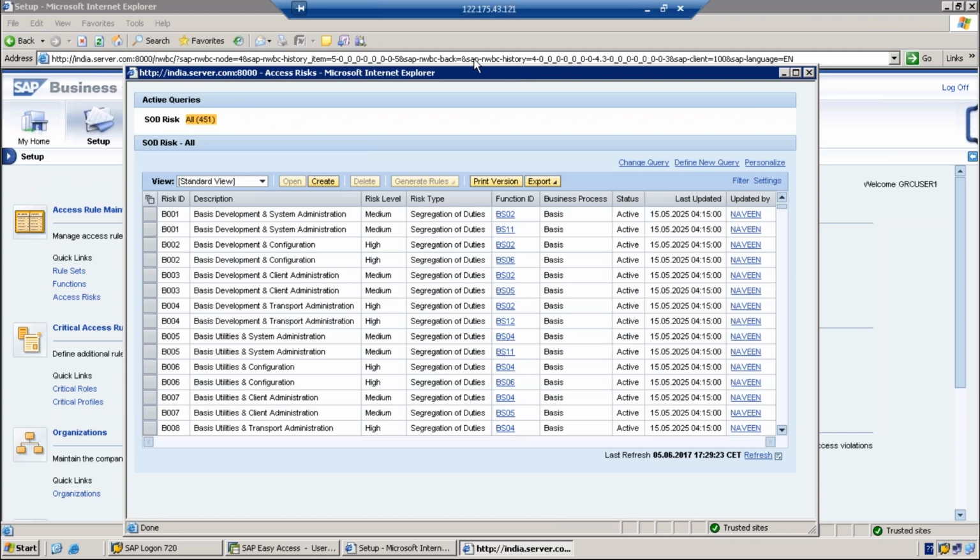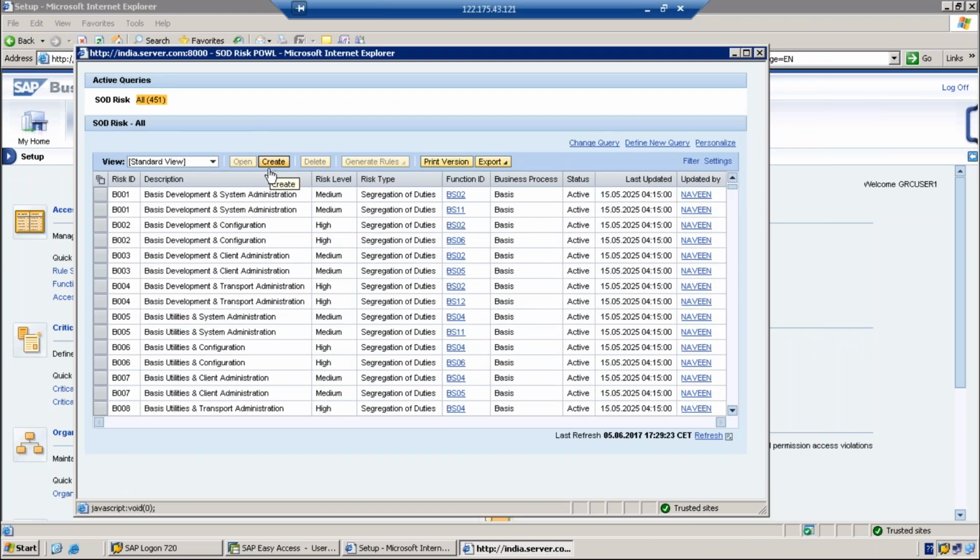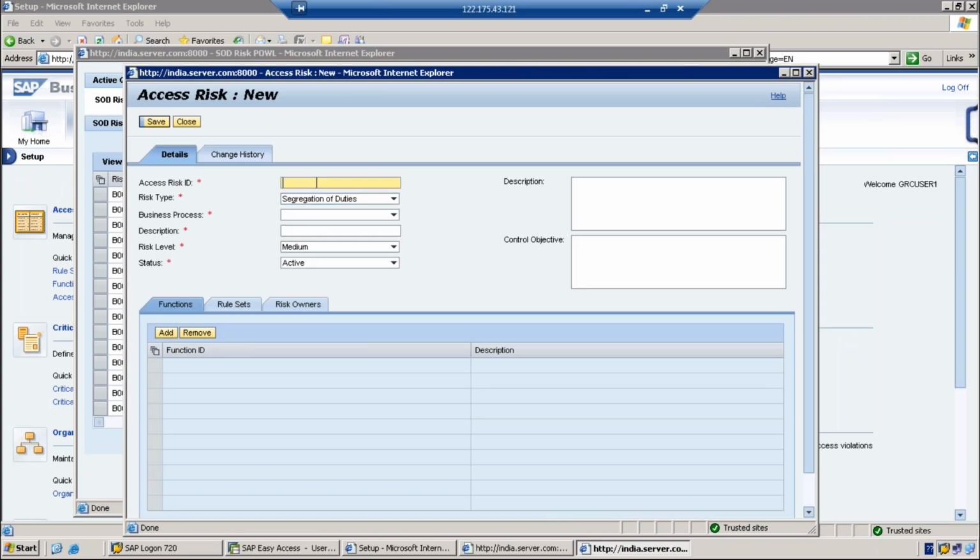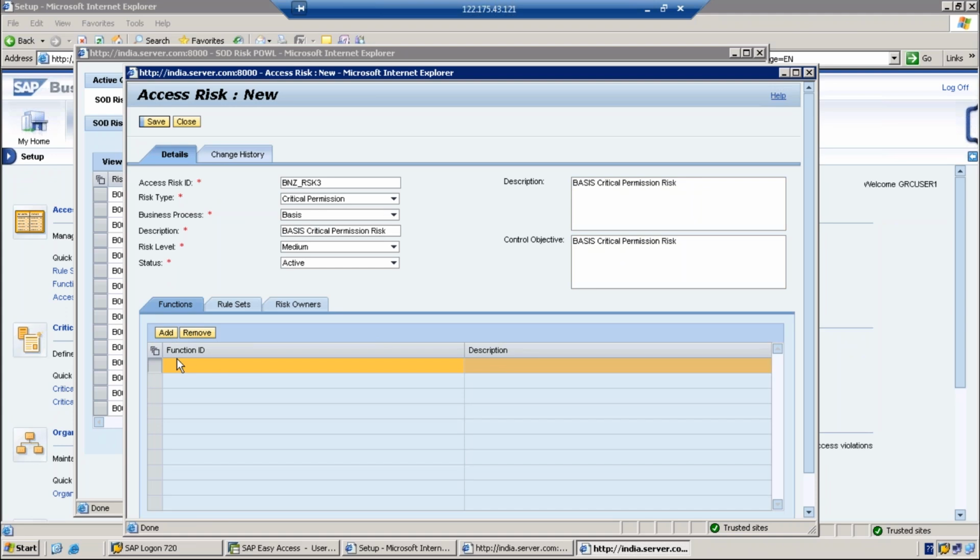Only the function has been created. So I am naming it as 3. This is of type critical permission, business process basis, description: critical permission risk. Add.